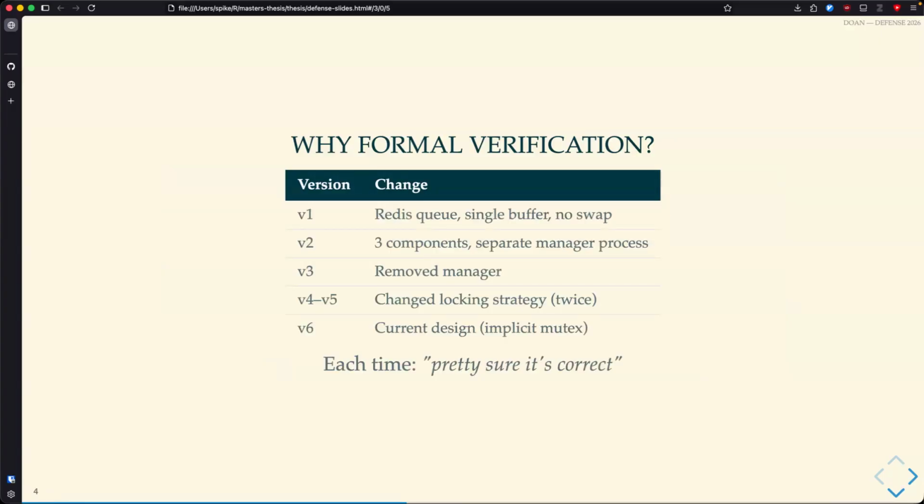Why formal verification? Because Wirehead went through about, I'm counting, like 6 different rewrites. Starting with the first version, which is Redis, there was a single buffer and there was no swap process. Everything pushed and everything pulled. The issue is that Redis has a global lock on all reads and writes, and you can actually choke out the readers, because if you have 20 writers and only 1 reader, the ratio of reads you can do is 1 to 20. You can only do 1 read every 20 writes because everything is happening on a single thread effectively.